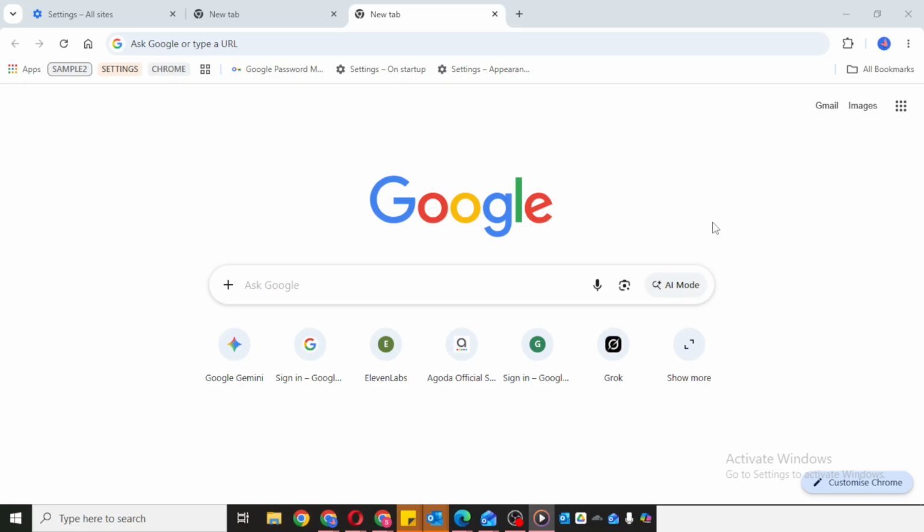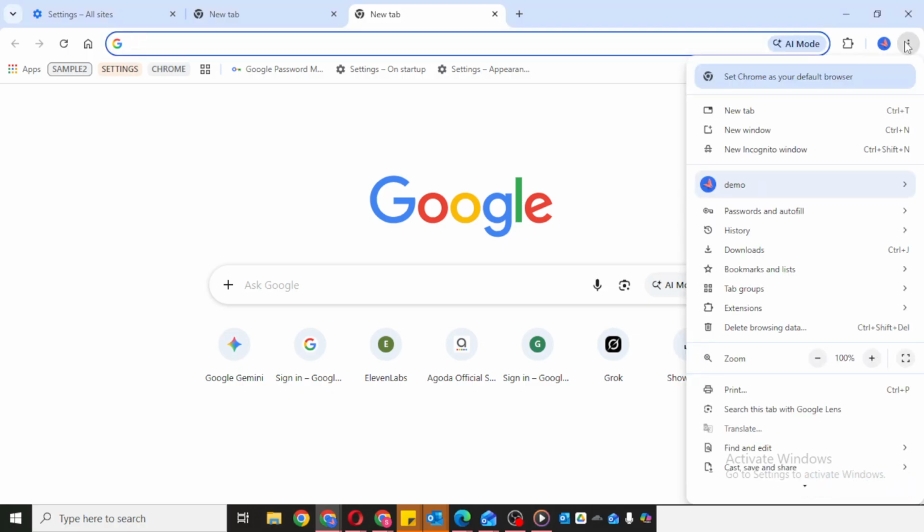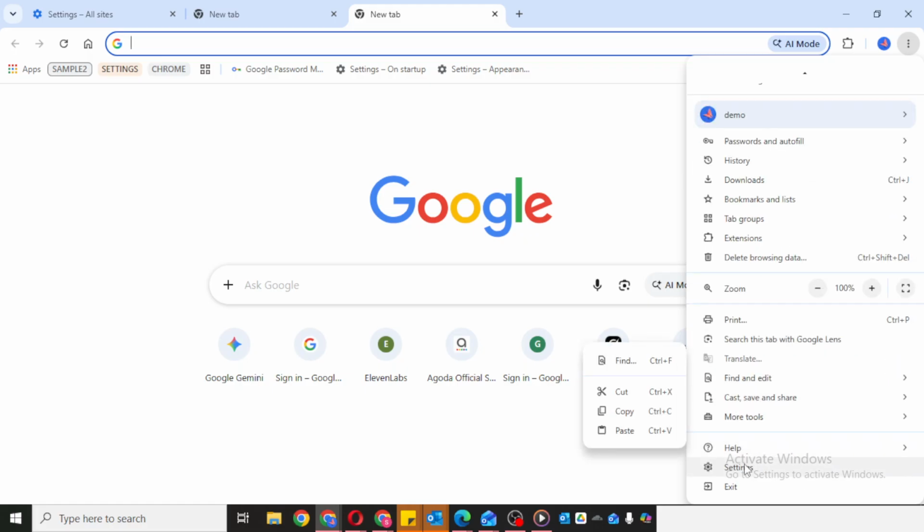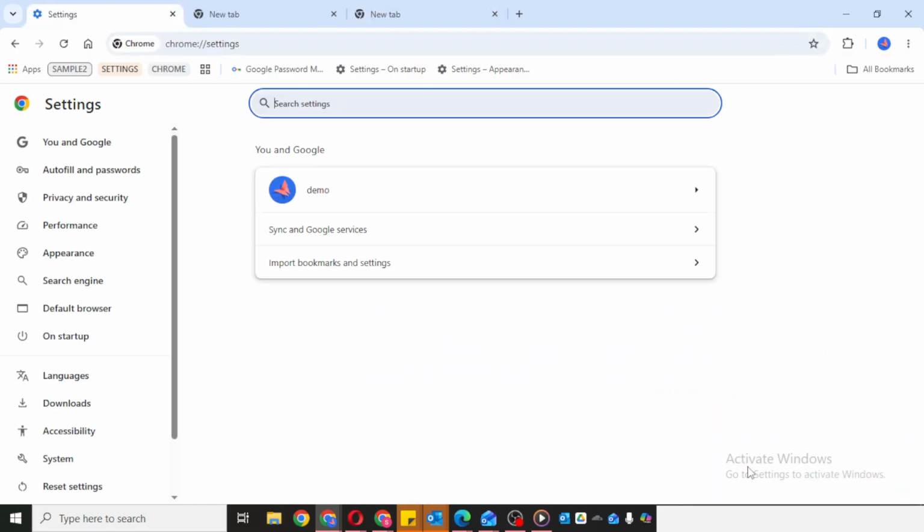Once the browser is open, look toward the top right corner and click the three dots menu. This menu gives you access to your browser's main settings and tools. From there, click Settings. After the settings page opens, look for the section related to autofill and passwords. In many browsers, this area stores login details that have been saved for websites you've signed into before. Click Autofill and Passwords, and then open Google Password Manager.